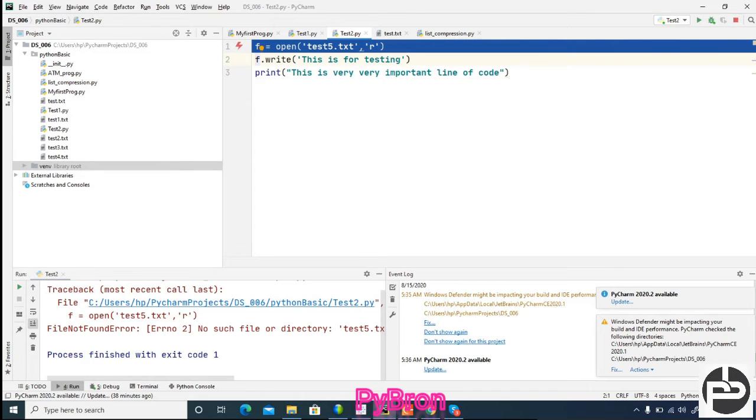No worries. But due to this error, I am not able to execute line number 2 as well as line number 3. Got it? But I told you line number 3 is very important, and it should be executed whether line number 1 and 2 execute or not. Line number 3 should be executed.